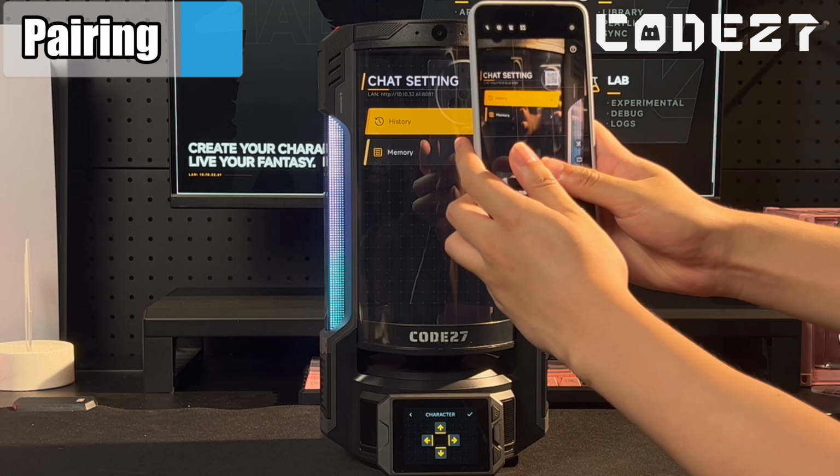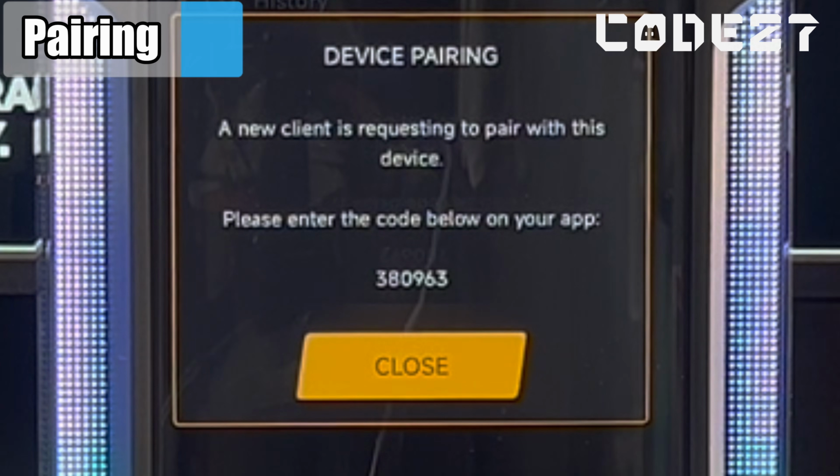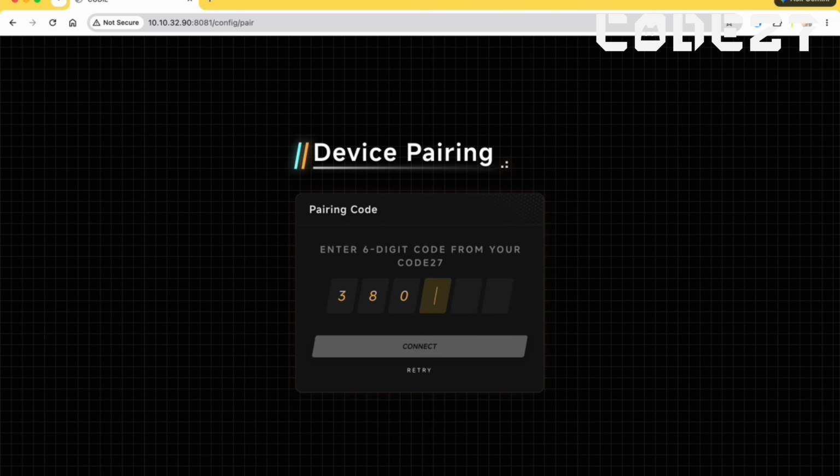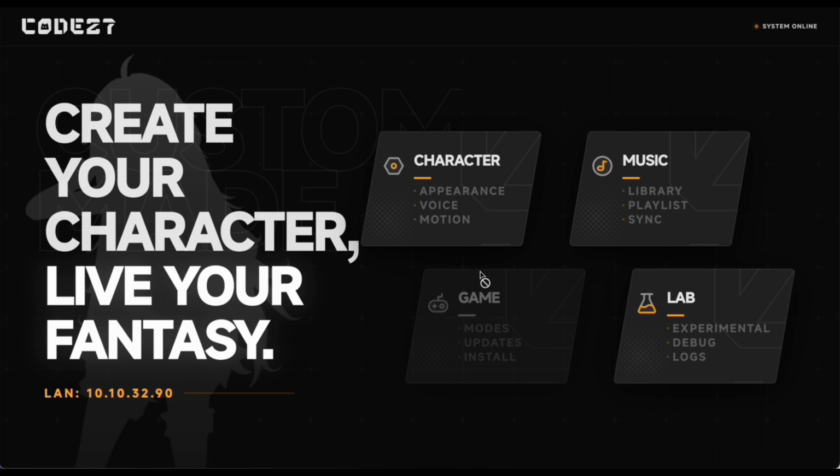On the web page, click Request Connection Code. A 6-digit code will appear on your CODE27 device. Enter the code on the web page to complete the connection. Now, let's explore the features available in the CODIE Management System.